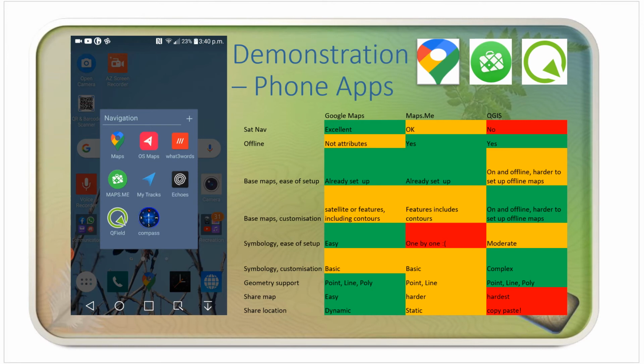Until then, I have several navigation and track logging apps on my phone that I use for various purposes. Of these, there are three that I use the most: Google Maps, Maps.me and QField, all of which support offline mapping and the display of custom vector layers.